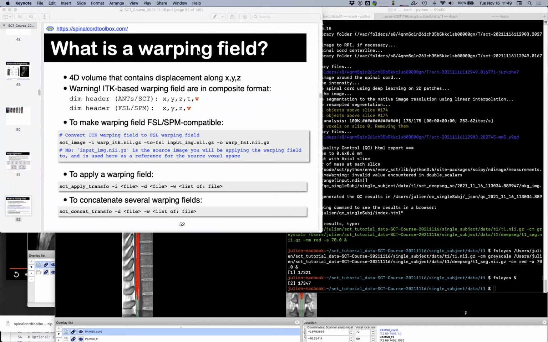And what we mean by a warping field, it's basically a 4D volume that contains displacements for each pixel, right? And so what's getting a bit confusing is that there are different software ecosystems out there. There's, I would say, the ITK-based ecosystem, which ANTs and SCT are using. And these define warping fields with 5 dimensions, whereas FSL, SPM, and I think AFNI as well, use 4D warping fields, right?